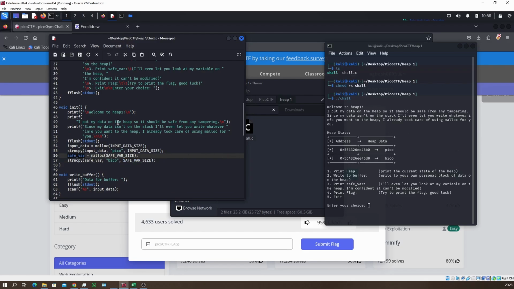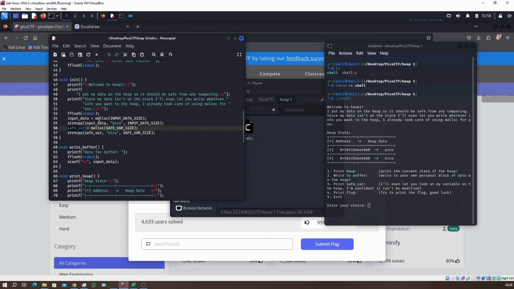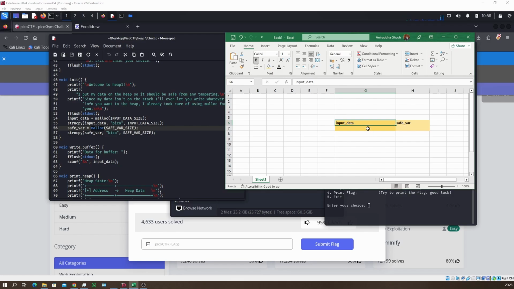So how do you do that? If you check this, malloc is for memory allocation. Now let me go to Excel. When memory is being allocated, it's highly probable that the memory is taken sequentially, one after another. It takes 5 bytes, and this also takes 5 bytes. This is the size. Now if you overflow this input_data with more than 5 bytes, the rest of the characters will go to safe_var, because the memory allocation is done sequentially, one after another.